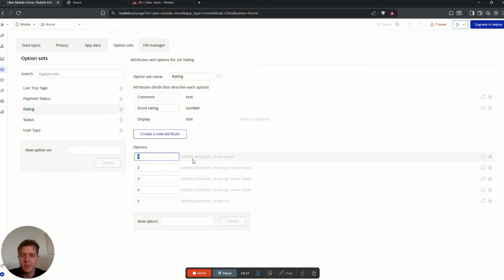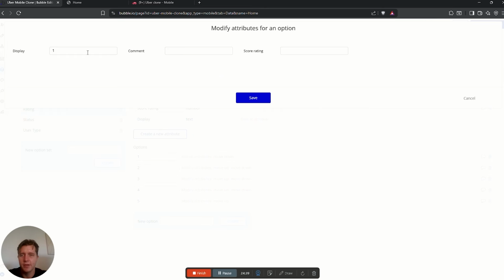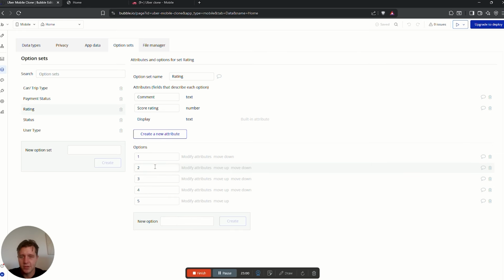So if a user wants to give a rating of 1, the display will show the user 1, the comment will be bad, and the score rating will be 1. So here you can use it to use your different multiples. If you, let's say, are calculating a percentage, you'd then give it ratings out of 100, which then converts a lot easier.